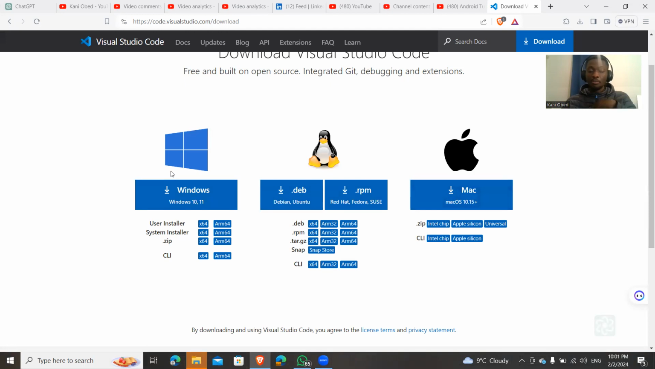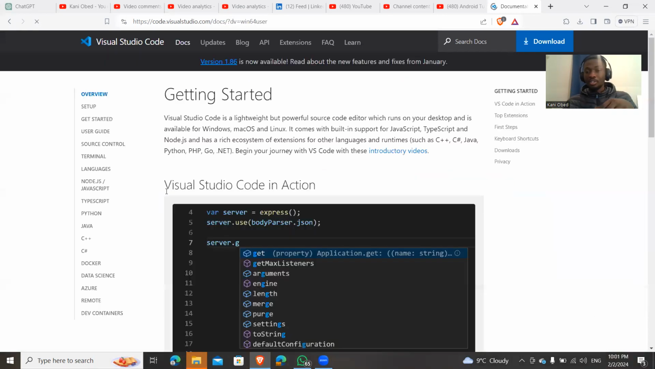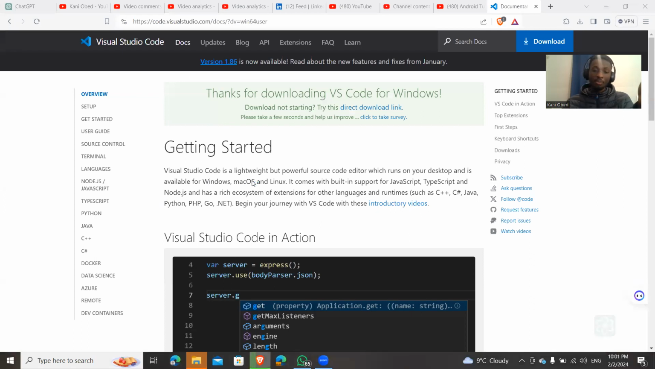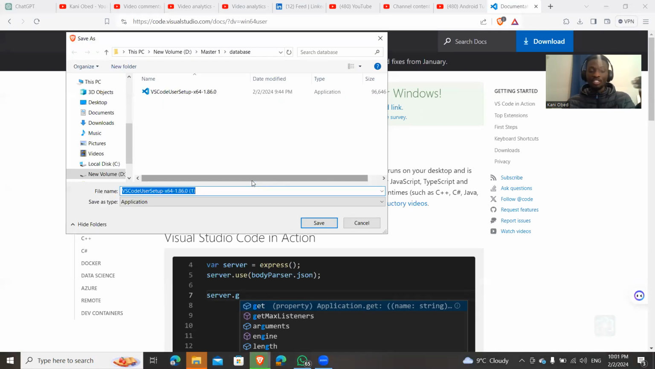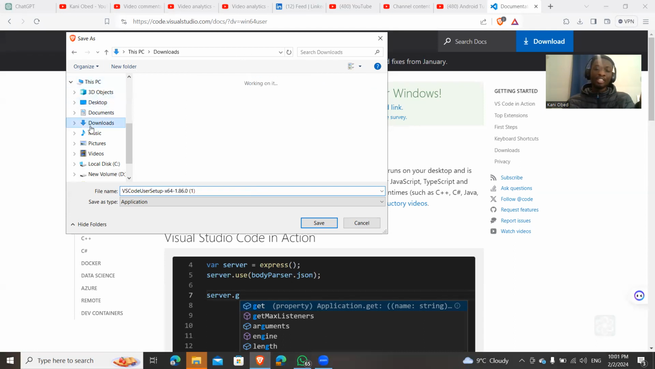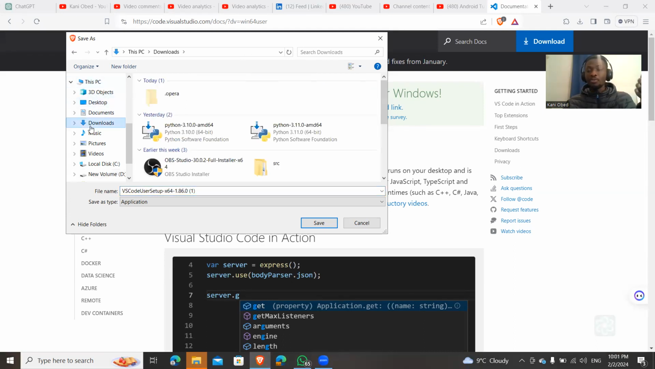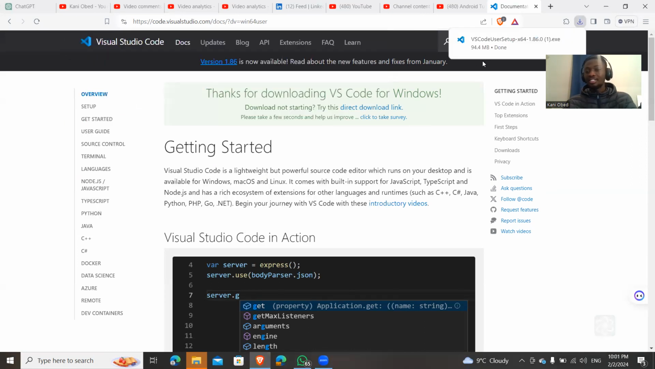So I am on the VS Code page. Since I'm on Windows, I click on the Windows setup, and they tell me the download is starting. Let me put it in my downloads. You navigate to wherever you want to store the setup. I'm saving my setup in the downloads folder. You click download, and then it has finished downloading.